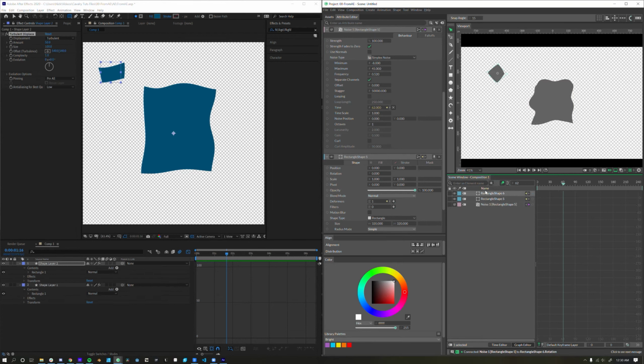So now when I click and drag my rectangle 6, the rotation changes based on the noise. And it also has this deformer here that deforms the shape based on the noise. Pretty cool. Now this leads us to the biggest difference between After Effects and Cavalry.